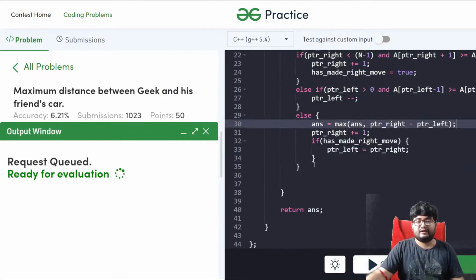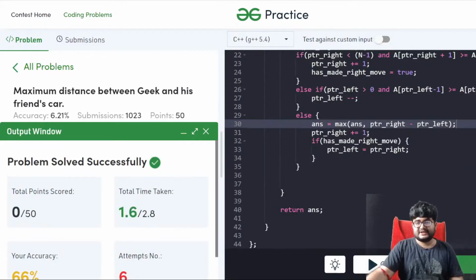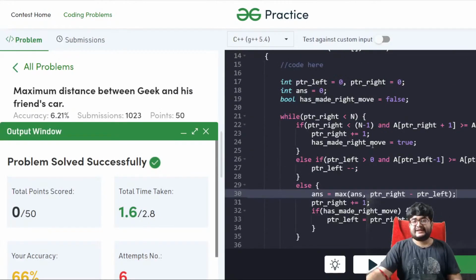That is only when it will actually help us, like the pointer, right? It helps us, yes. Okay, so I think you got the logic right. Now it's order of n.